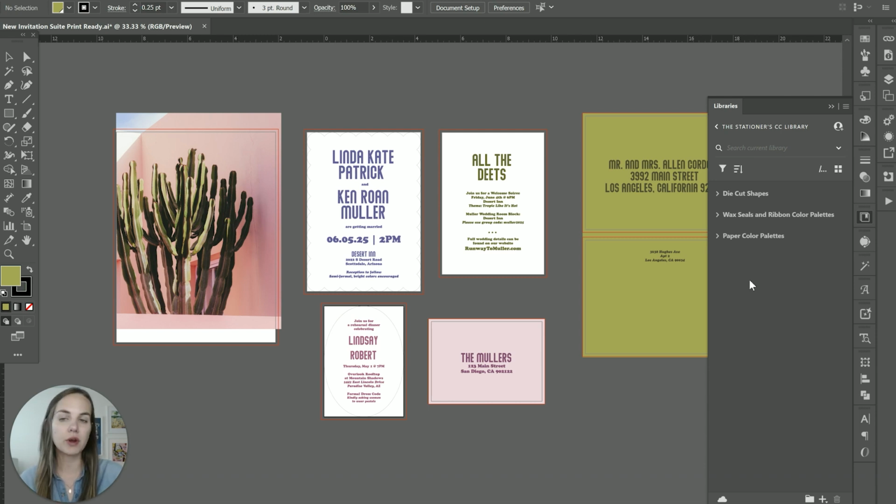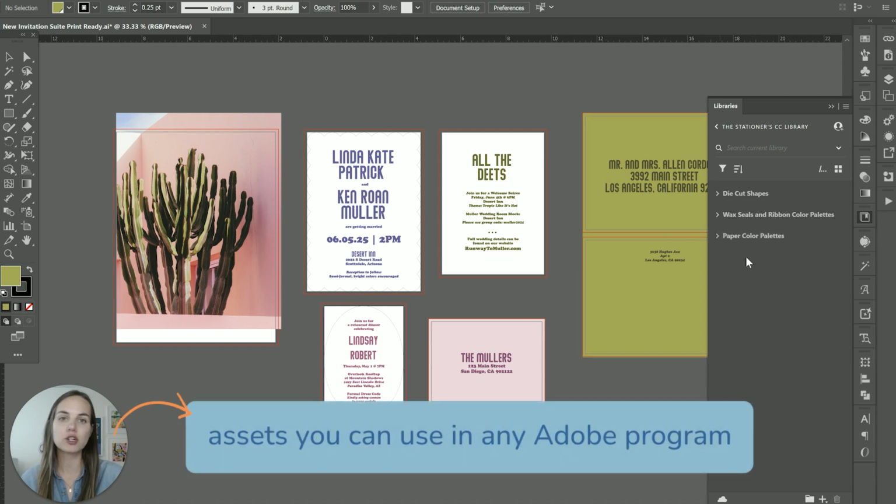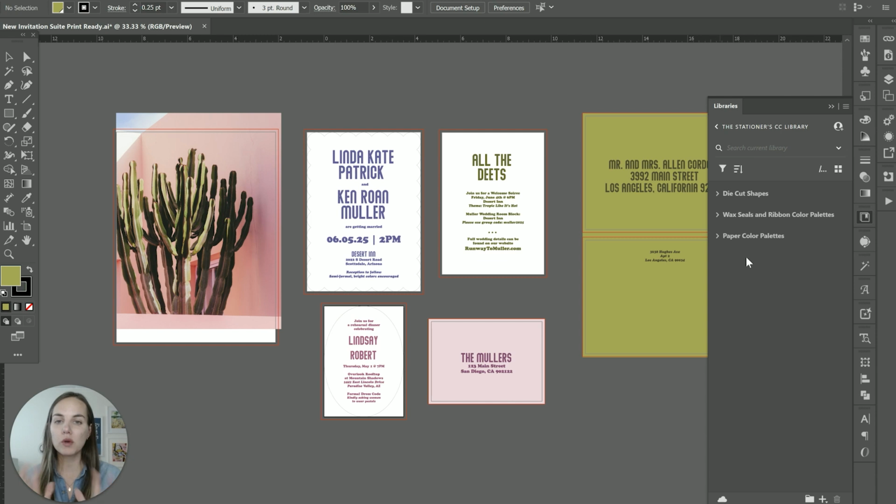If you've never used a Creative Cloud library, it's basically a collection of assets that you can use in any program within the Adobe Creative Cloud. We typically use Illustrator, so I'm going to show it to you here. However, you'll also be able to use it in Photoshop, InDesign, etc.